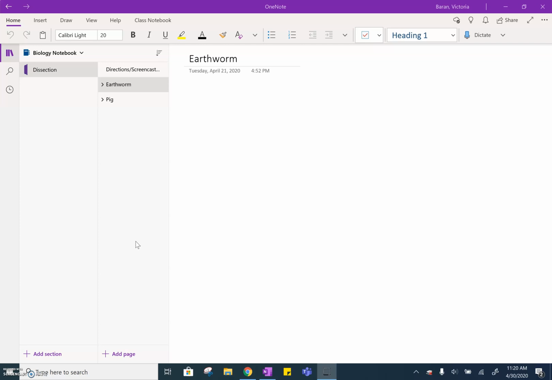In this unit, you will be exploring two specimens, first the earthworm, and then the second one, the pig or the fetal pig. Now, of course, we cannot do an actual dissection because we are not in class. Therefore, we are going to be doing a type of virtual dissection, which I'm going to explain how you guys will be doing. So there are two pages that you will have to complete, and the layout for the earthworm and the pig are both the same.